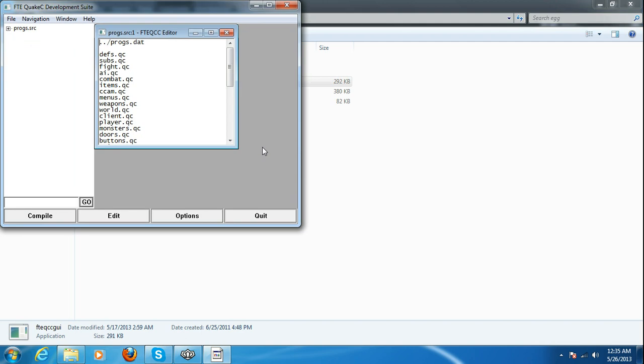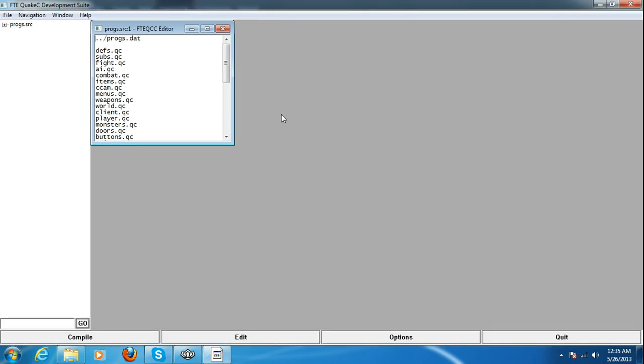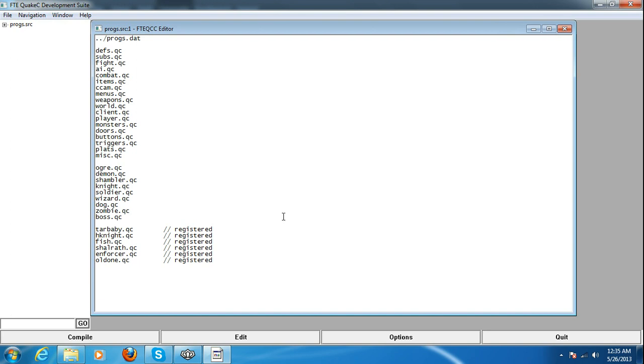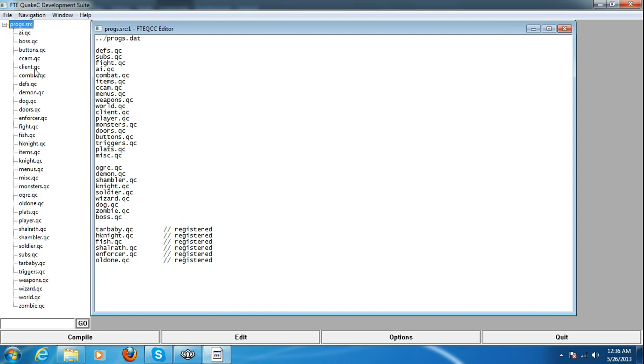Now double click on progs.src. I'll enlarge this. Now it should have all that stuff. If you need to edit something, here it is. But like I said earlier, if you try to edit in FTEQCC, at least the GUI version, it does this. Then when you try to open it again later in gedit, it will not open. It will give you an error.